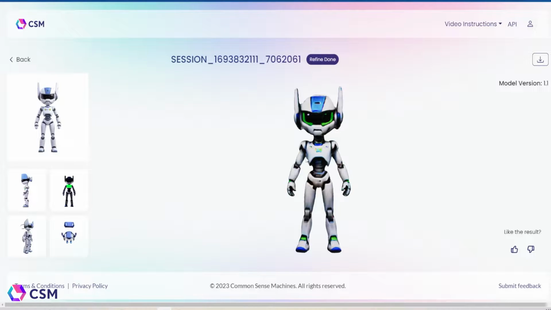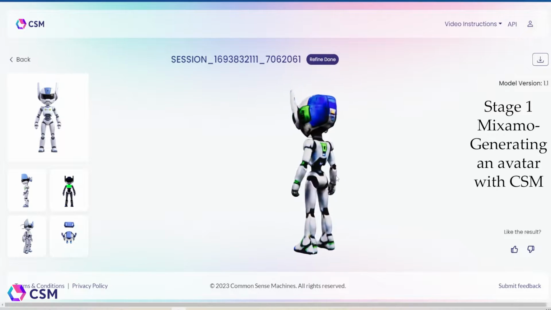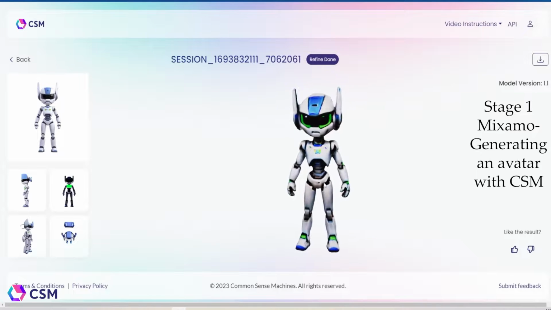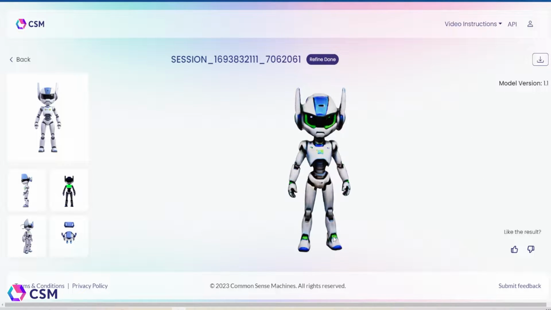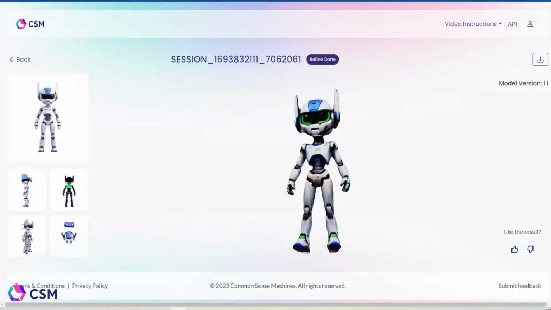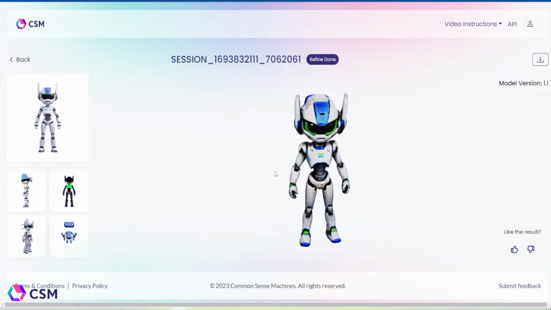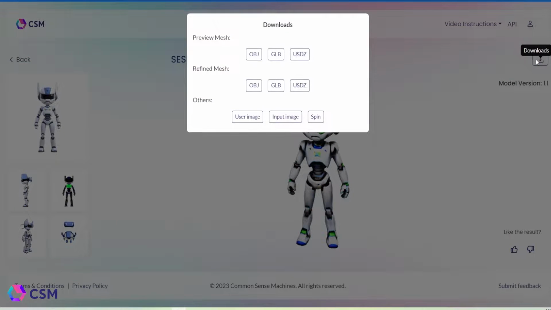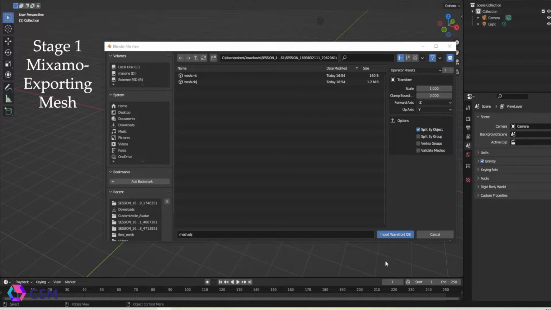First thing you want to do is make sure you generate an avatar and make sure there is space between the arms and the hands and the legs and the head, so the arms aren't attached to the legs or anything like that. You want a clean avatar for this to work. You're going to download the OBJ, and then you are going to take it into Blender.